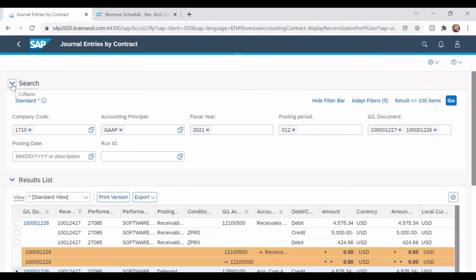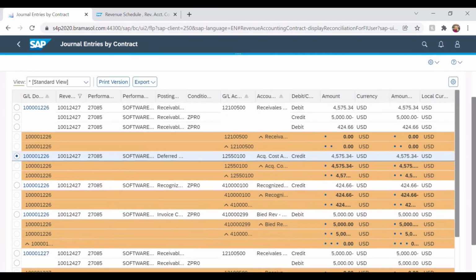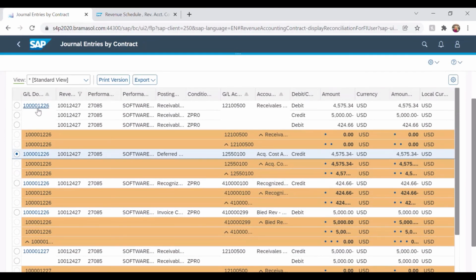Now we posted two different times. We posted when we originally recognized the revenue with the invoice. So we have here our GL document ending in 1226. These are all going to be the original postings. So we had an invoice out there and a deferred amount for the amount that was remainder on the invoice when we invoiced it up front.